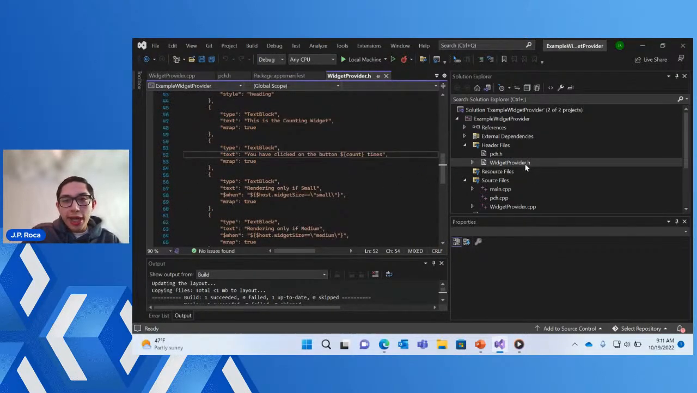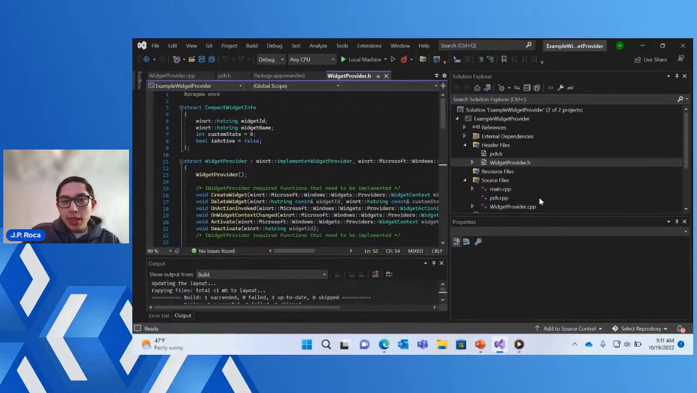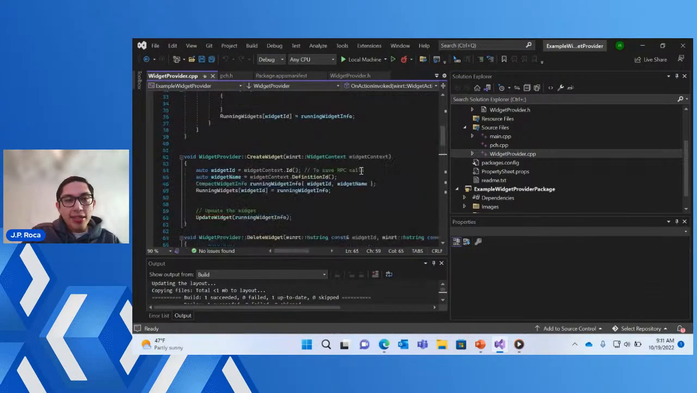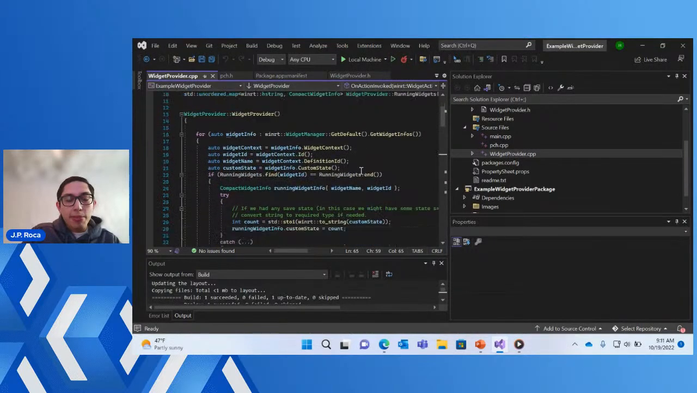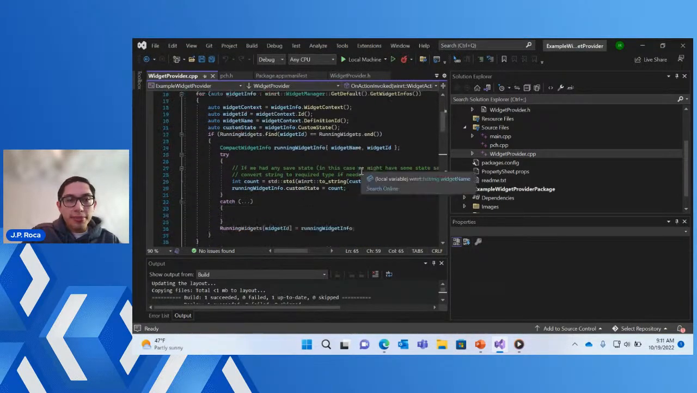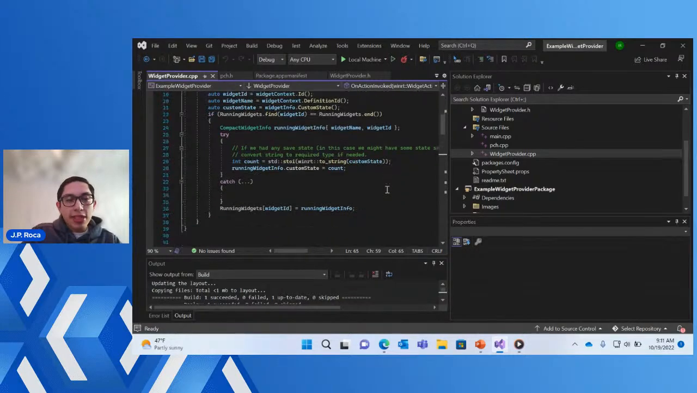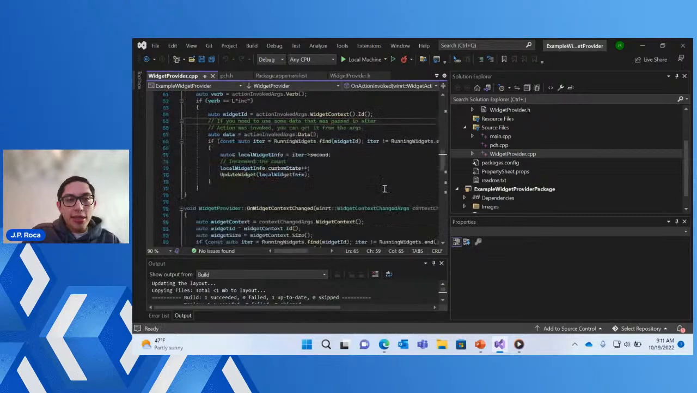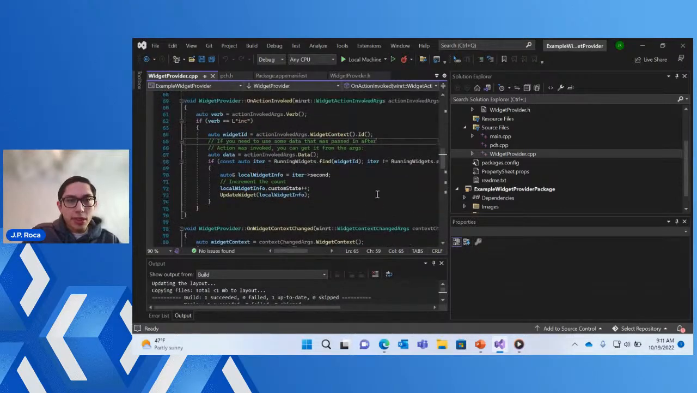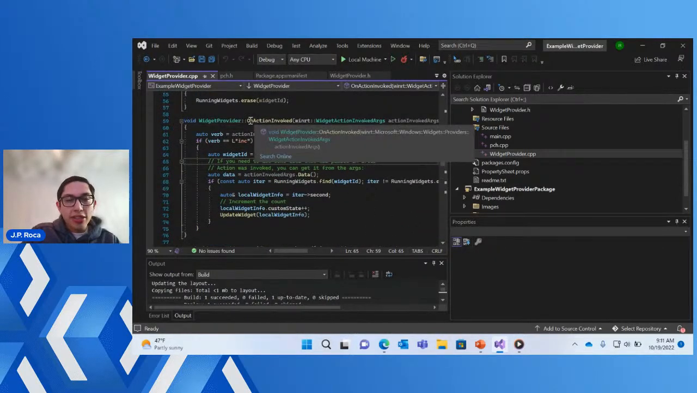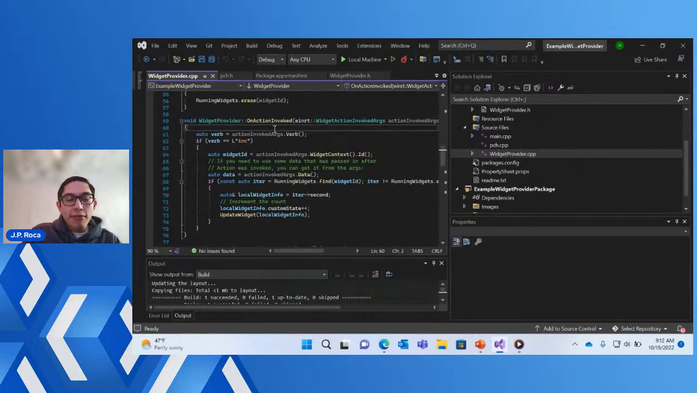We'll guide you to creating the widget provider header file, and the widget provider CPP file that has all the logic for updating your widget, displaying the widget, and communicating with the widgets board. And one of the important parts of this widget provider is actually in the OnActionInvoked. So remember, I mentioned that this OnActionInvoked method is called anytime the user interacts with an action on the widget. In our example, the action is the increment button.